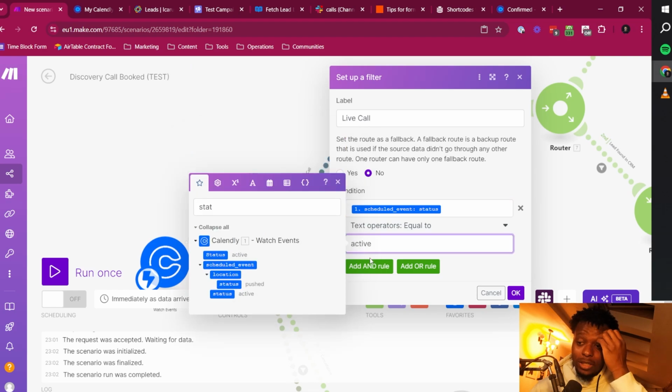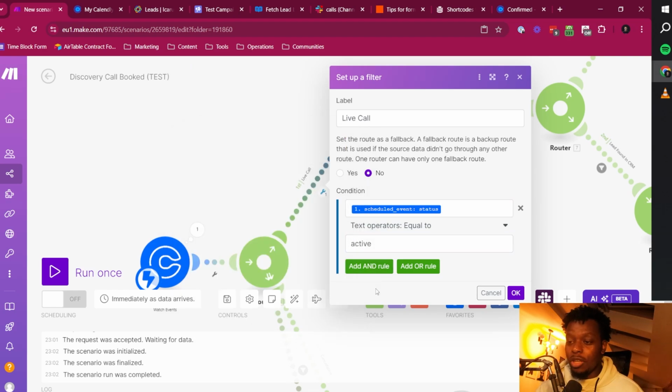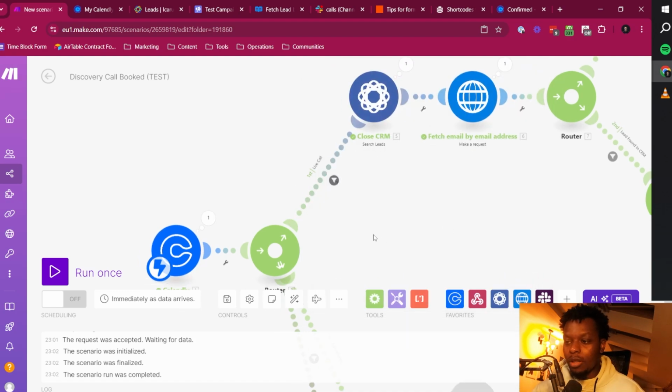And if you want to add extra security or whatever it may be, you could add an and which says rescheduled is also not true. But we don't need that, considering the fact that it is cancelled. It's either cancelled, which is those two, or it's scheduled. So if the scheduled event status is equal to active, then it's going to go up this path anyways.